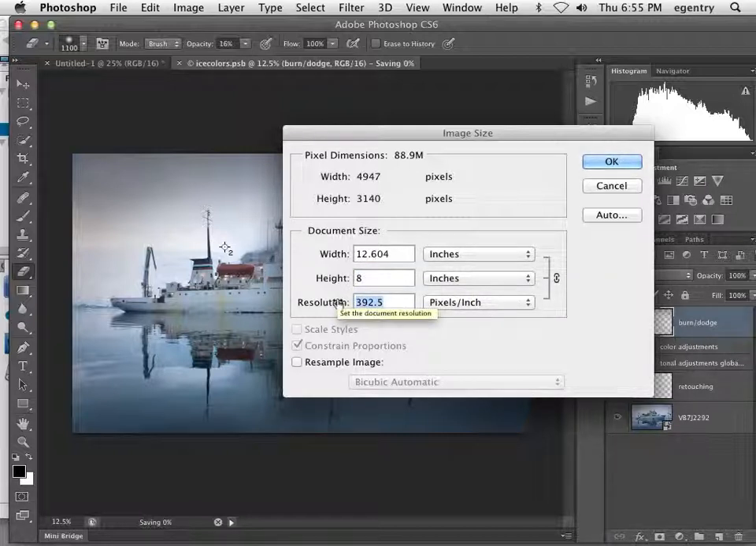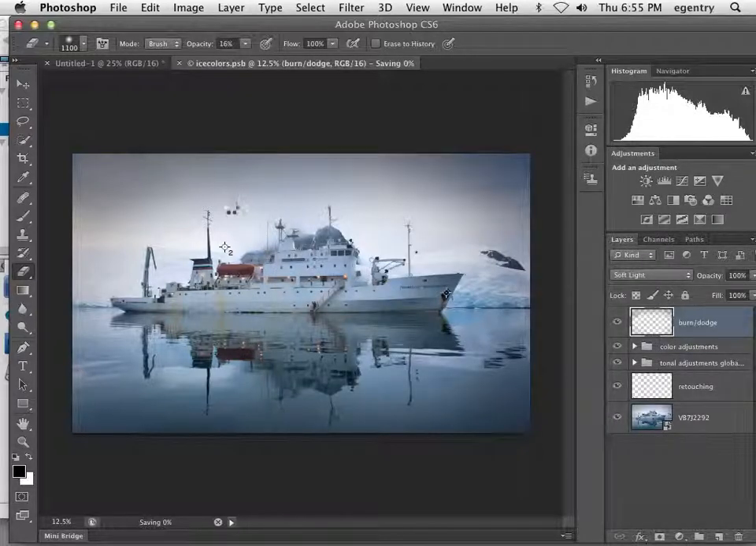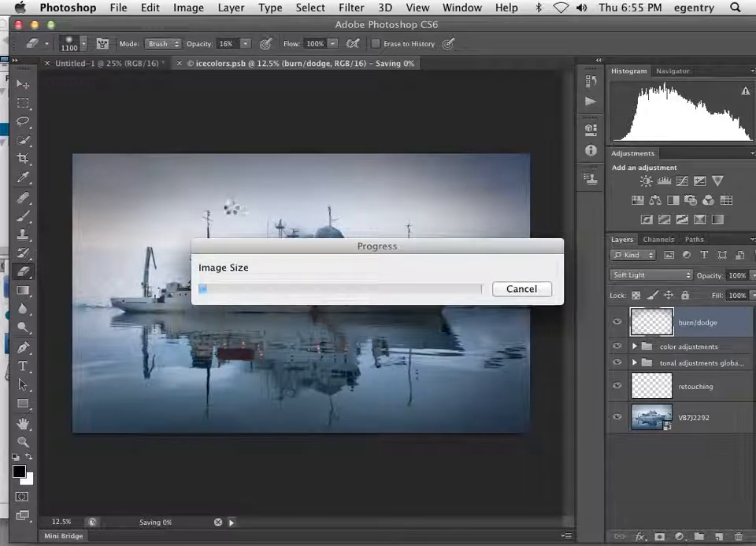And I'm going to throw away some of my resolution because I don't need it all. 360 is the largest resolution needed for an inkjet printer, so you don't need to keep more than that. I'm going to say OK. And since I'm printing to an inkjet printer, I can set the borders in that dialog box.